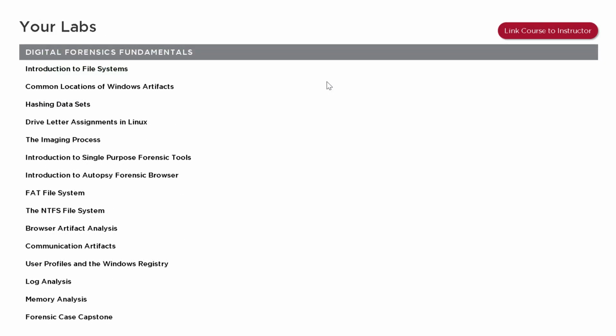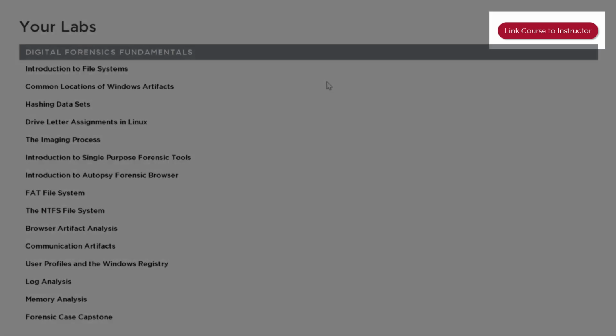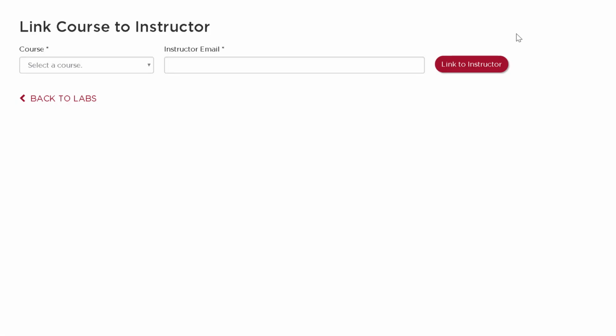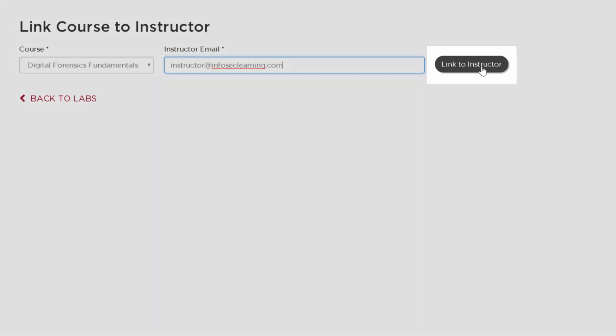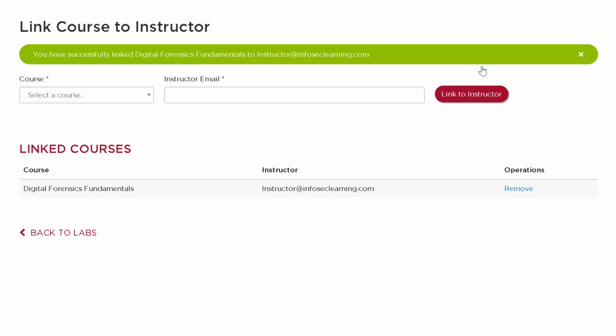The final step to setting up your account is linking your course to your instructor. From your virtual lab page, click on the Link Course to Instructor button. On this page, use the drop-down menu to select your course, then input your instructor's school or organization email address. Then click Link to Instructor. That's it. Your account is all set up.